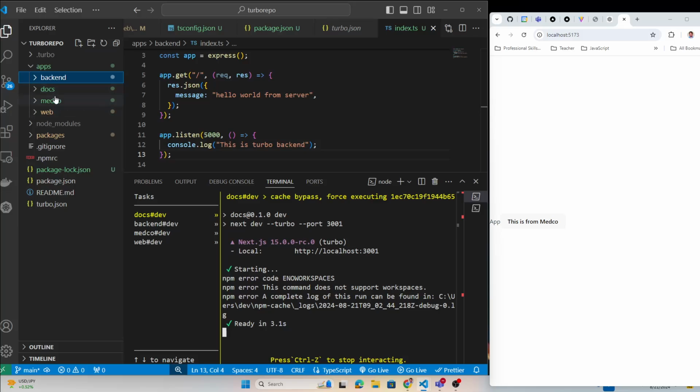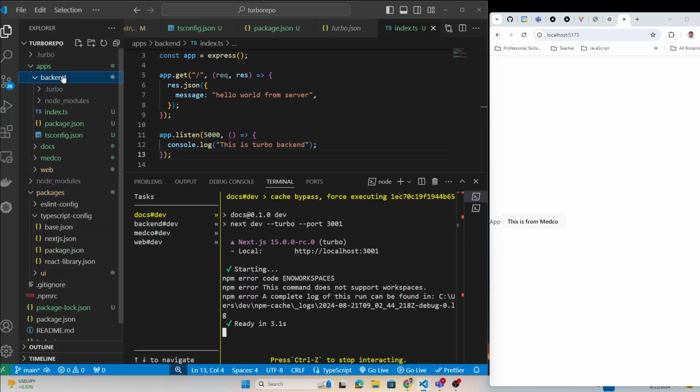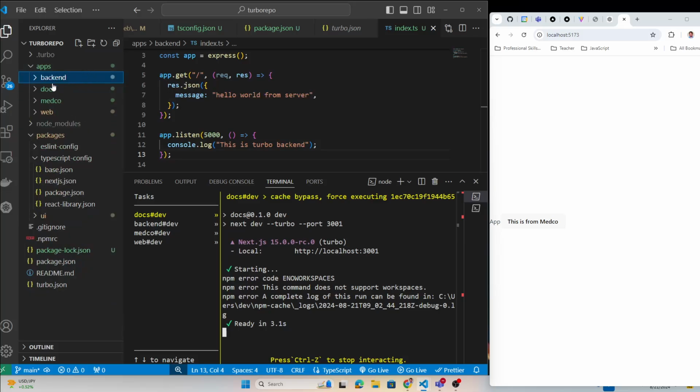But you can see one more thing. When we add all these services, they can depend on the package. Like they can use the UI, some components from UI here. They can do that, no problem, right? But we will try to not share. Just keep it like backend will be itself, doc will be itself. We don't share between doc and Medco. It's not a good idea. I think it says just keep it separate. Each project should be separate, right?